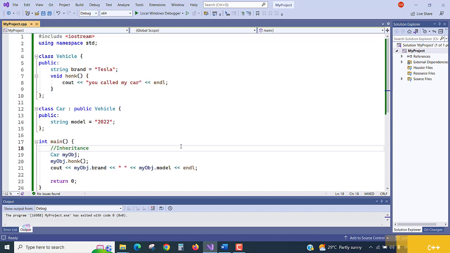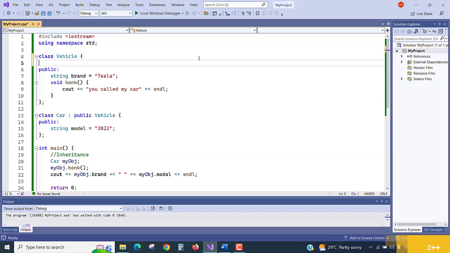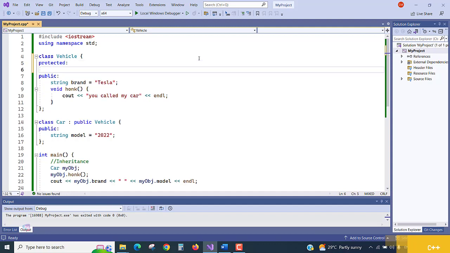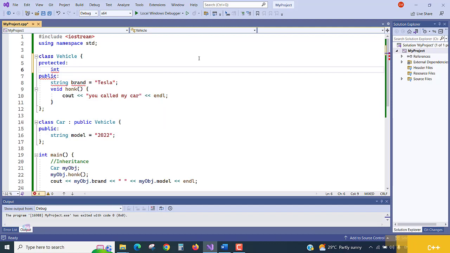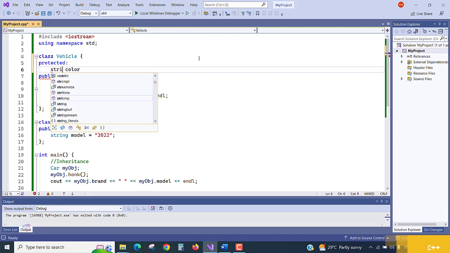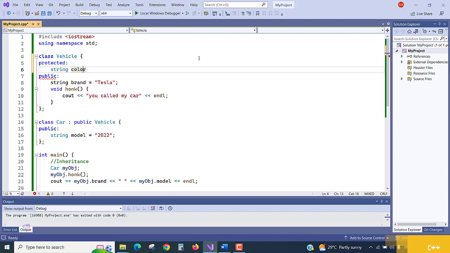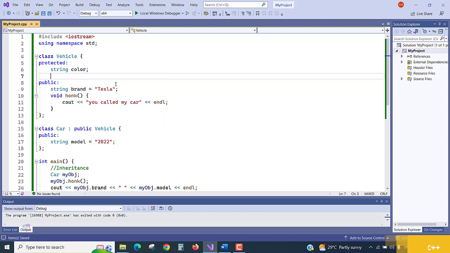Now, in the access modifiers, when I use the protected keyword, I can define a member. Like the model we have taken, color. Color is a string, so go for string. Yes, I have taken string color as protected. Now if I want to use this particular data member, how is it possible?